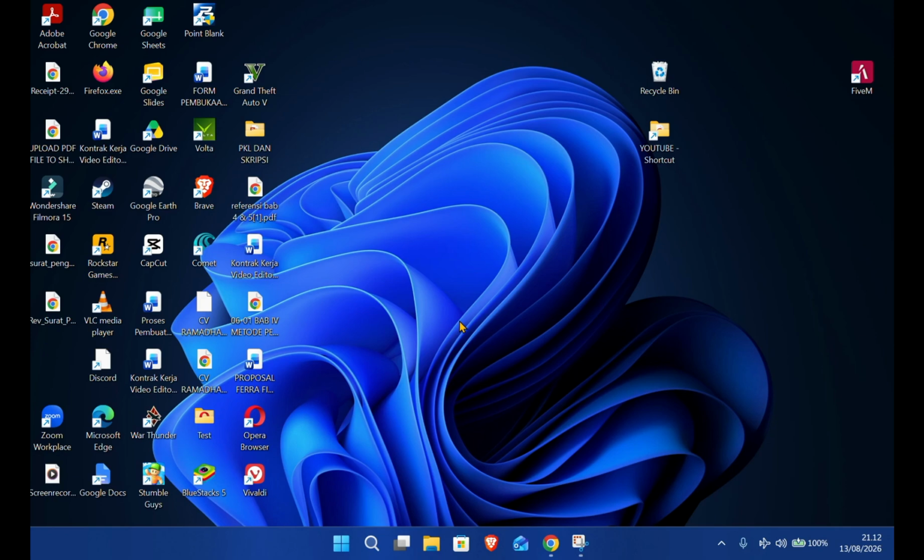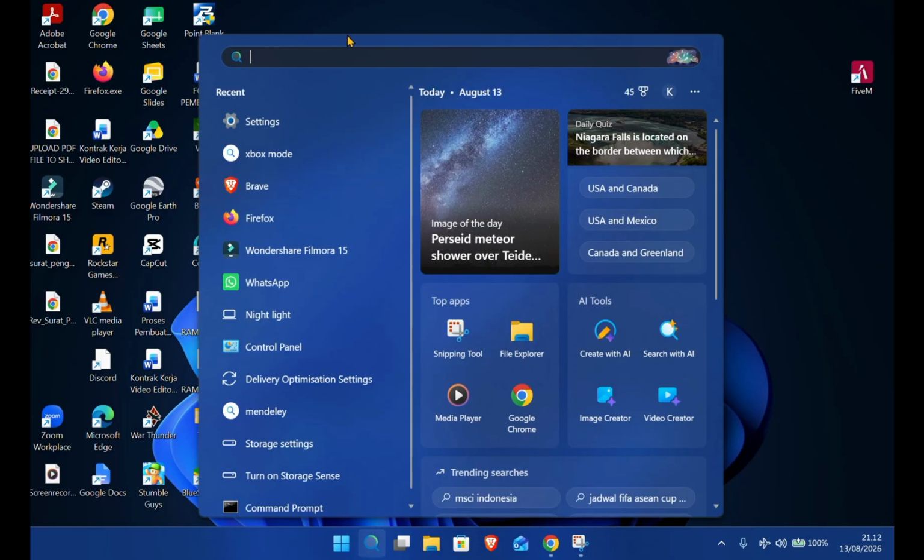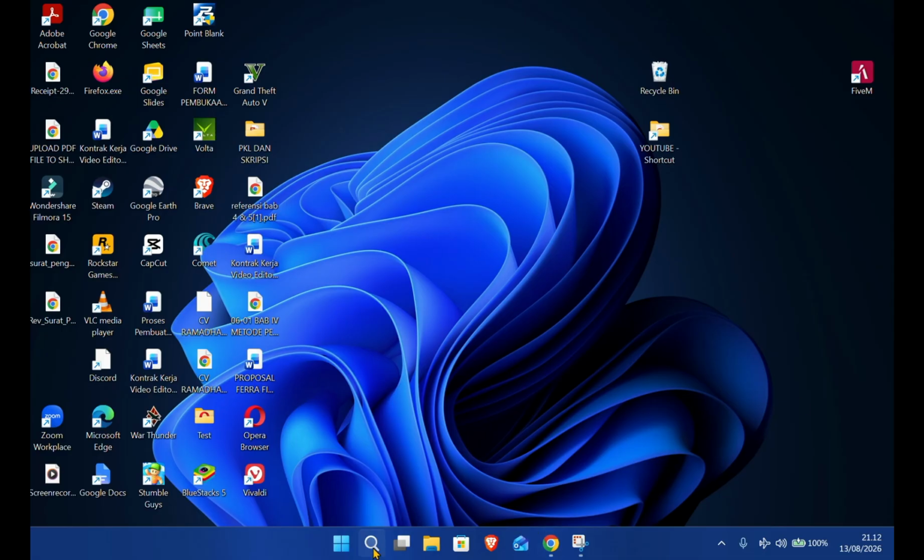In today's tutorial, I'm going to show you step by step how to change your search icon to search icon and label. So as you can see on my desktop, I have search icon only. And if you click it, you can search everything here. So let's say I want to change it to icon and label. So there will be a label here. So how to do it, I will show you how.